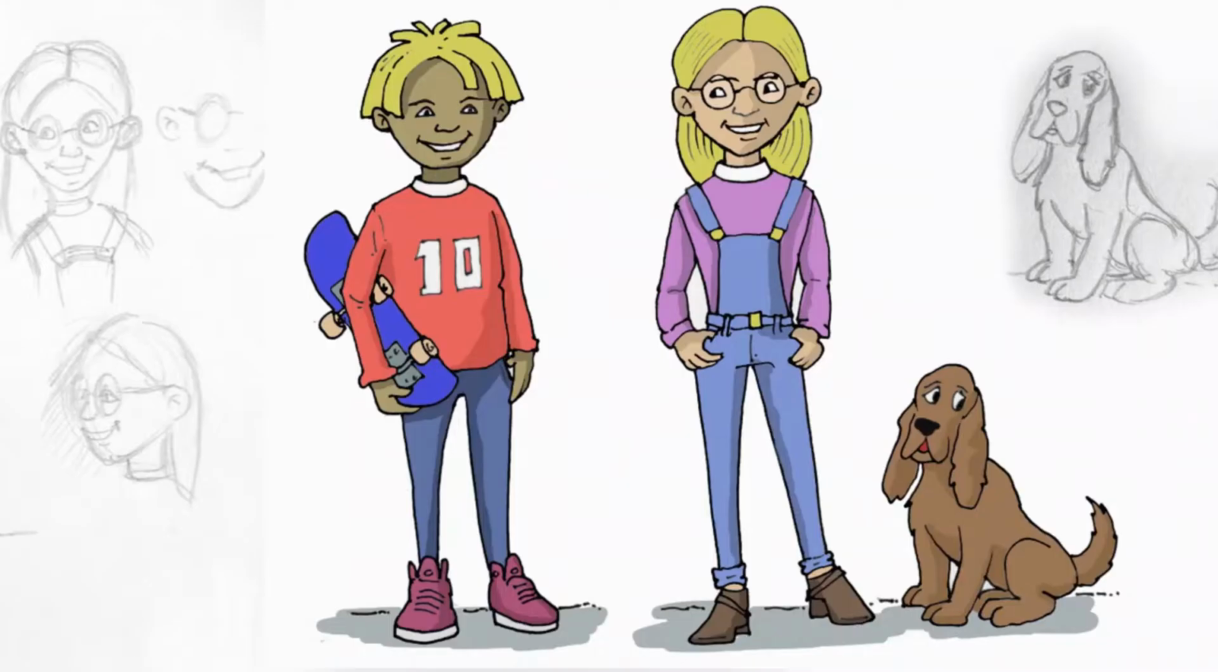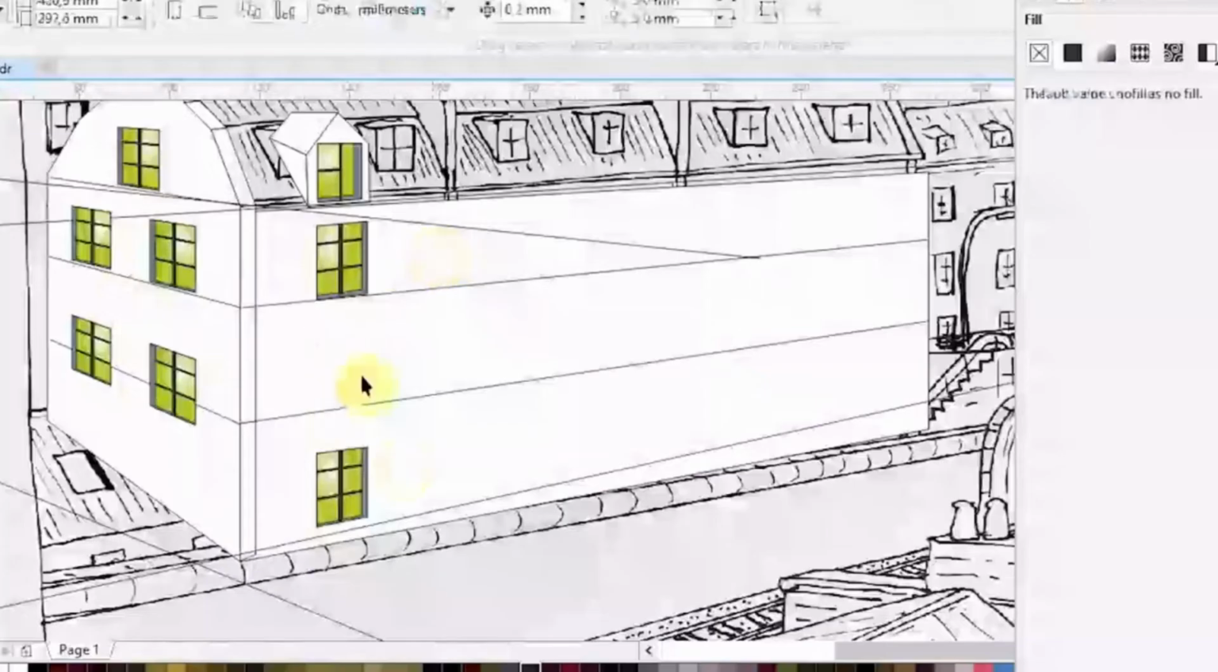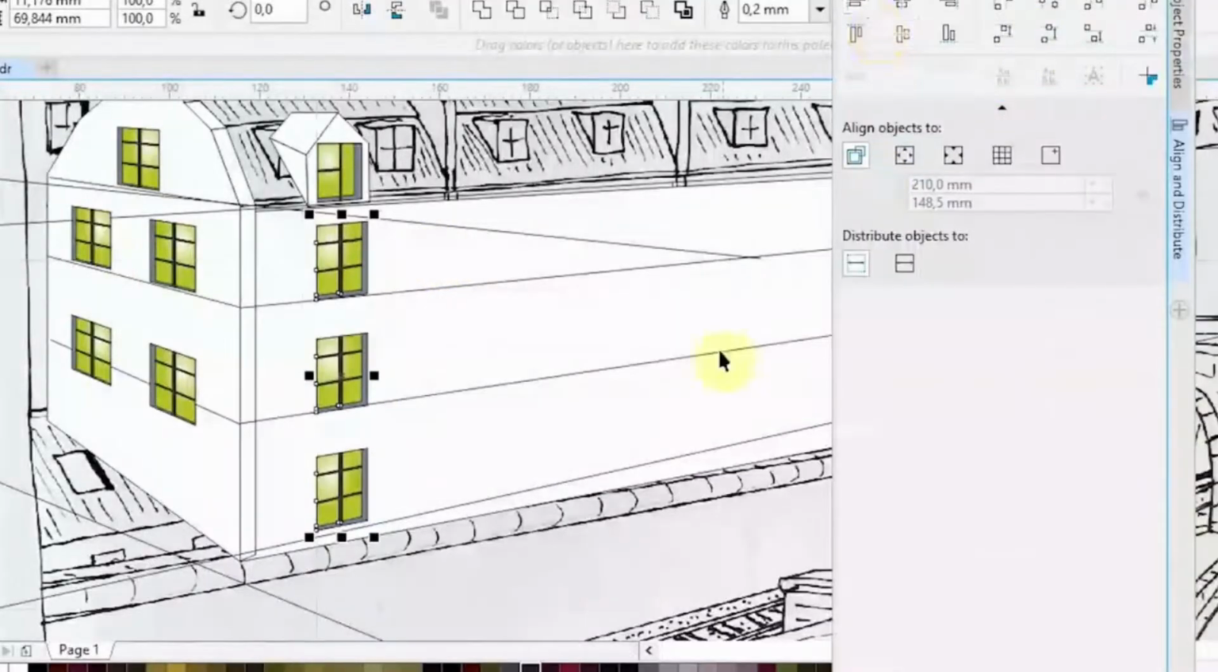And then what I did is I came back a little later and re-looked at how I wanted to create these backgrounds.